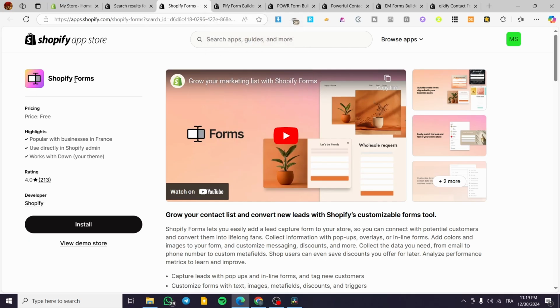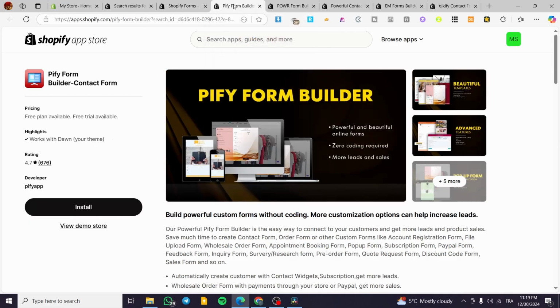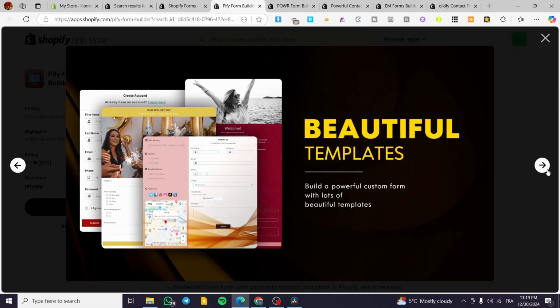Now, let's go ahead and talk about the second, or the first one, which is going to be Pify Form Builder and Contact Form. This app is not the most likable app, but it is, let's say, 50-50: 50 good and 50 a little bit convenient. Not bad. It is not a bad app, so you're not going to judge it because it is a good app. It has a lot of customizations. As you can see here, we can add maps, icons for social media, we can put a background color for the form and so on. This is amazing.